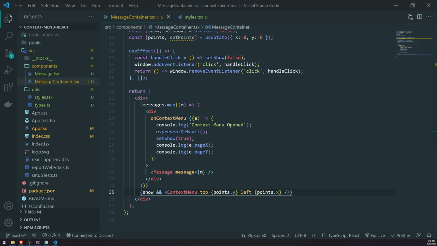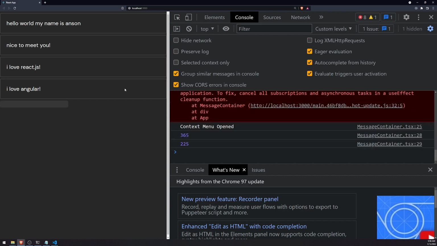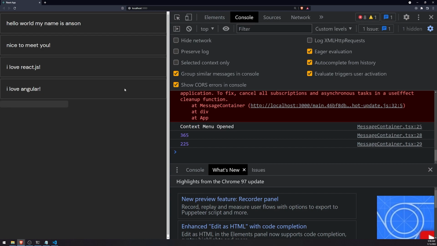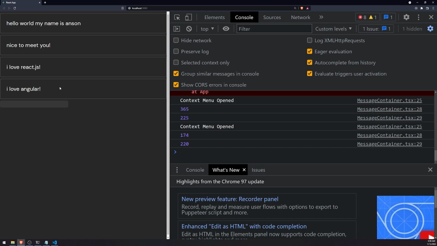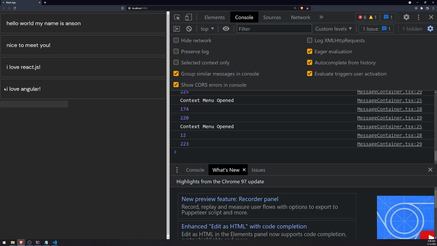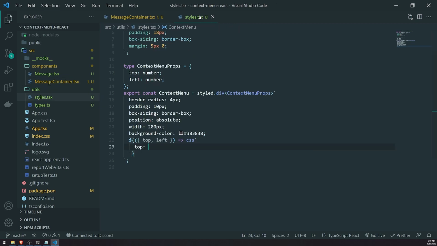It makes sense because if I go into the console and right click right now, page X is being logged, and you can see page X is 365. If I go more to the left, you're going to see that the X coordinate changes drastically. It goes from 365 to 174. So as I move more towards the left, that number is going to get smaller. So the value of page X should be passed in for the left property, right?